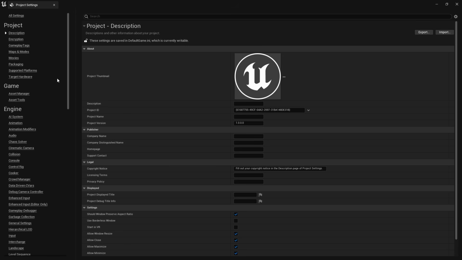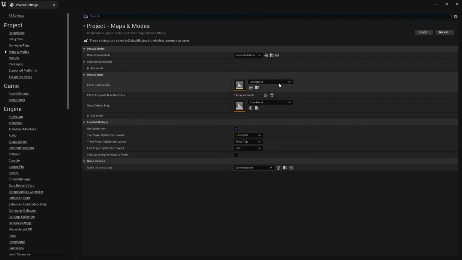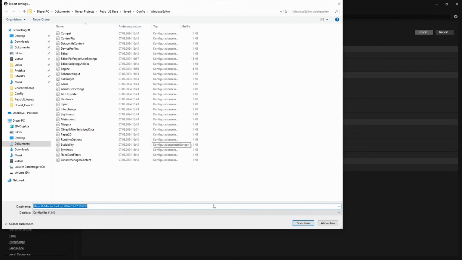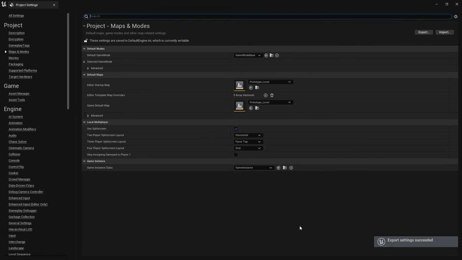Also very important, you can always type stuff in here, but under maps and modes we created, this is the default open world blank map, we don't need that. We have our own prototype level. Every time you change something, every time we start up our project, it will open up with whatever we set here in the editor startup map or the default game map when you start the game. Now let's press export. We're exporting those settings. Save. And now this will be our default.